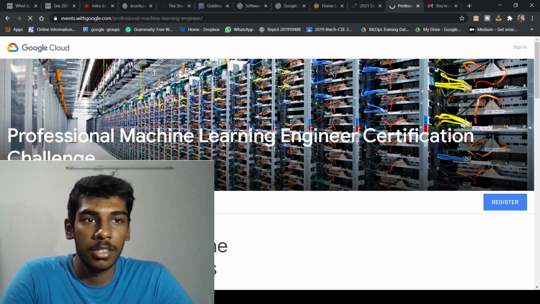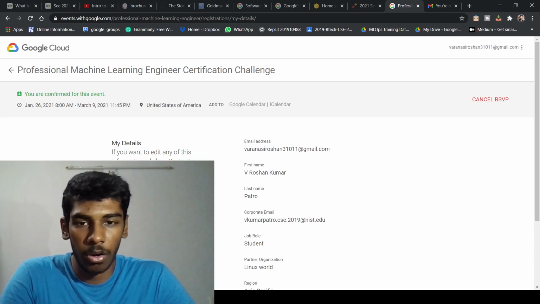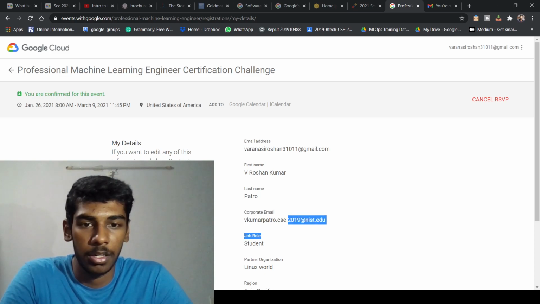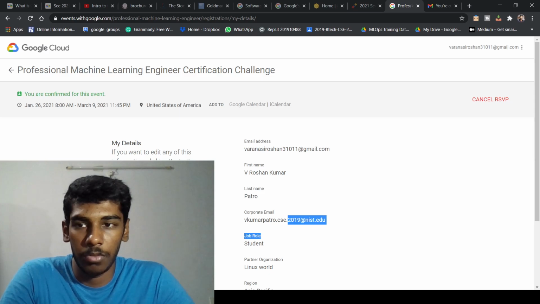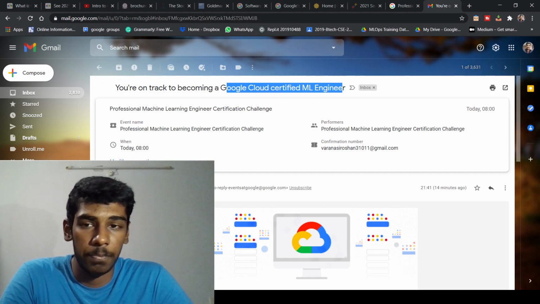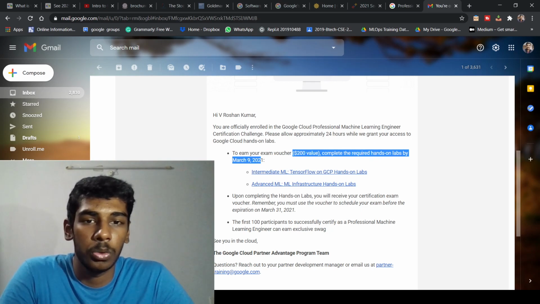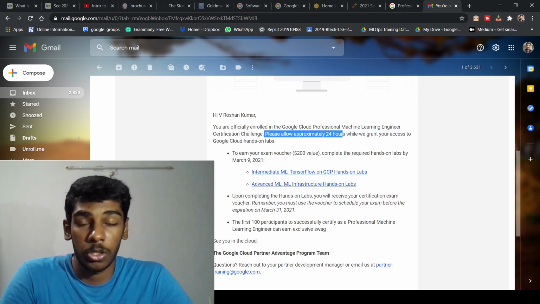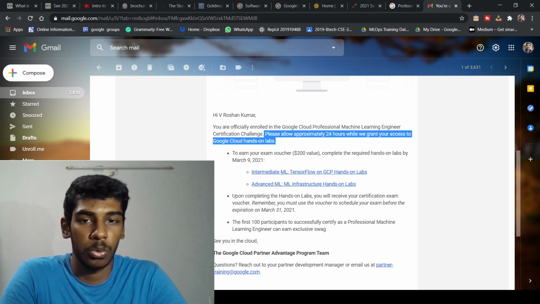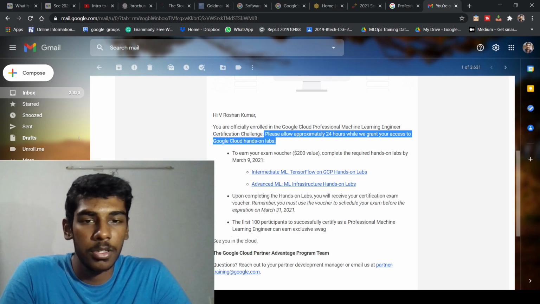Click here to register. They will ask for a corporate mail ID. I gave my college mail ID. You can see here they are asking for a corporate email, and I gave my college ID. So you are confirmed for this event, and after you are confirmed, you will get this mail: you are on track to become a Google Cloud Certified ML engineer. They have written that you are now enrolled to earn your exam voucher, worth $200. Complete the required hands-on labs by March 9. It may take up to approximately 24 hours for them to grant access to your hands-on labs, which are two labs: the intermediate level TensorFlow on GCP lab and the advanced ML infrastructure hands-on lab. Upon completing the labs, you will receive the certification voucher.